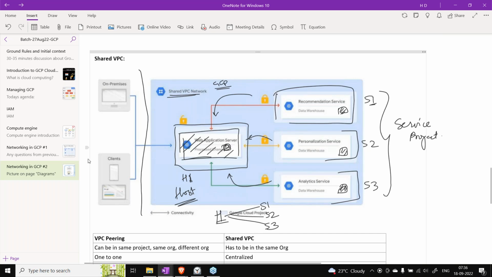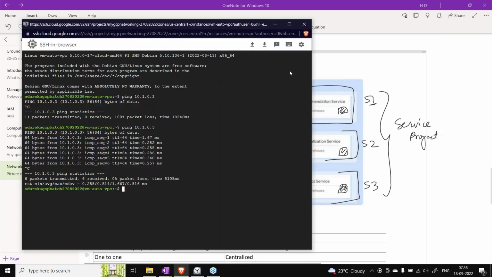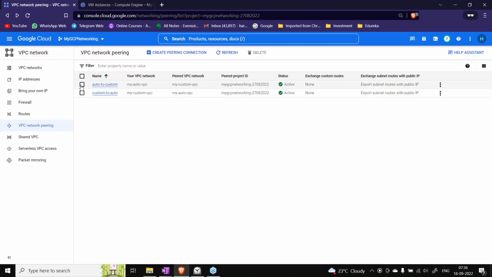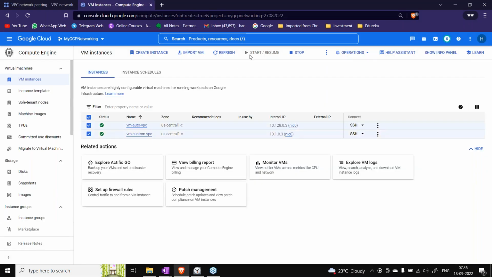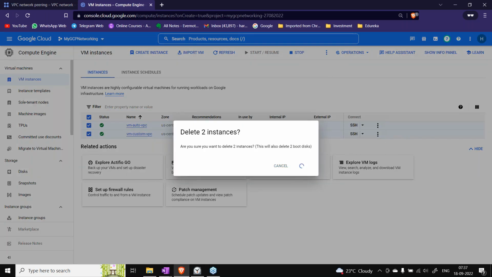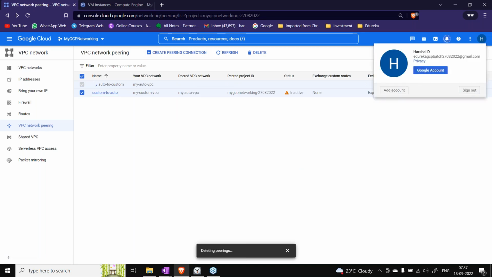Okay. So let's go to this one. Okay, don't need. Okay, so let me just delete the peering. Let me delete these VMs also. Okay, so now let me sign out from here.